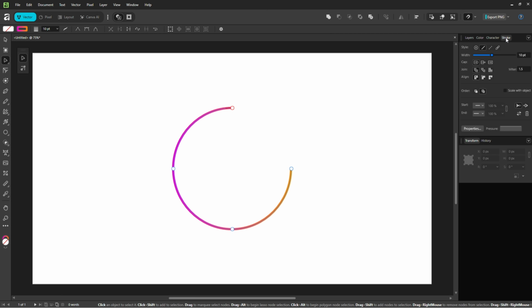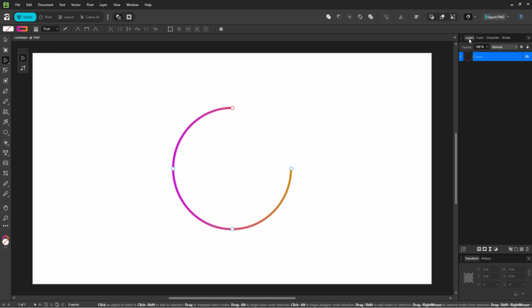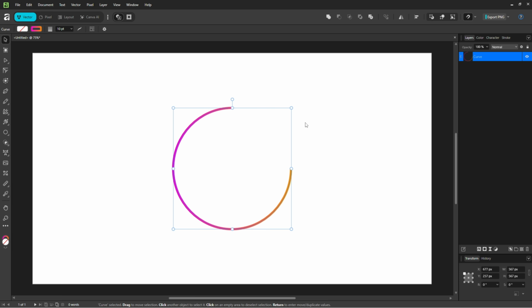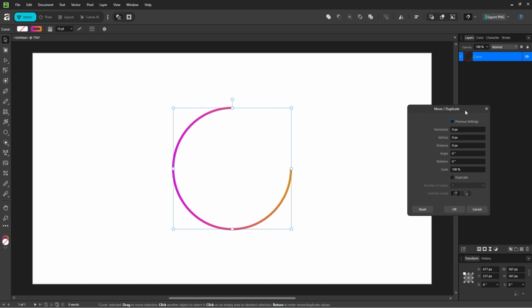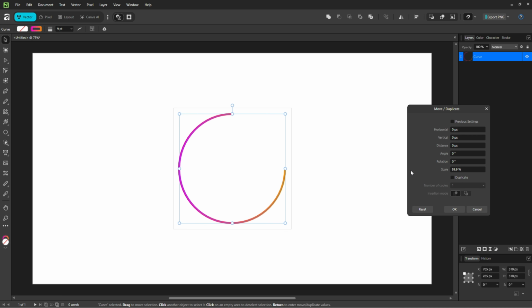Next, I'll head to the Stroke panel and check Scale with Object. So when we resize the whole thing, the stroke width scales along with it. After that, I'll switch to the Move tool, make sure it's selected, and press Enter to bring up the Move/Duplicate dialog box. I'll slide the scale down, check Duplicate, then set the insertion mode to insert new items behind.